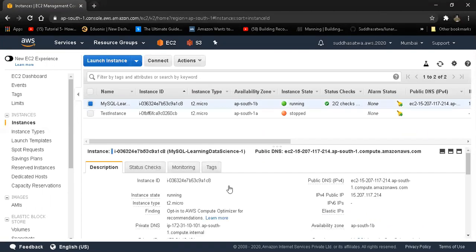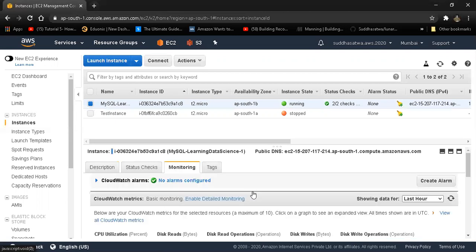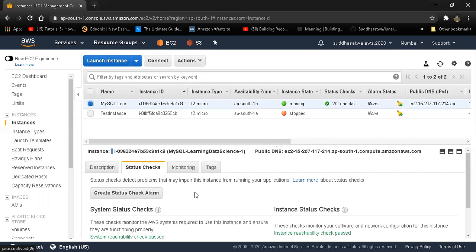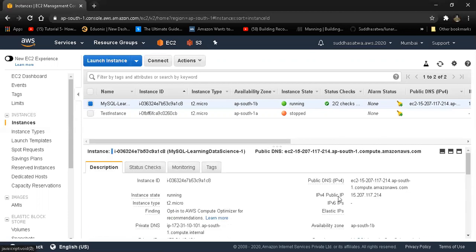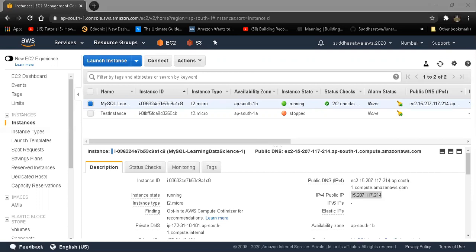So I see no issue over here. Monitoring says it's all good. Status checks, let me see. Status check says it is reachable. Then why am I not able to connect? I don't understand. Let me just see what is happening here. Session. Load. Yeah, this is correct. So maybe my IP address has changed.